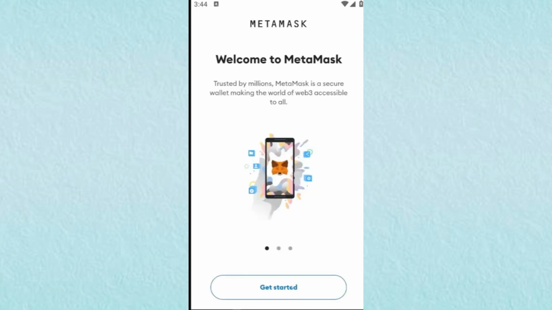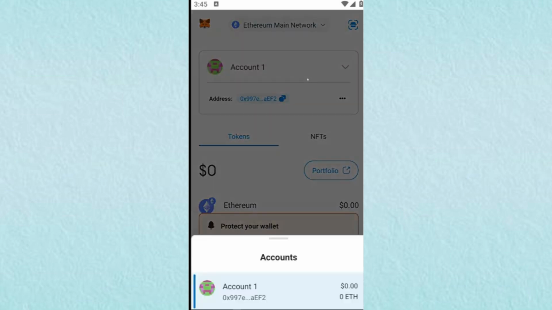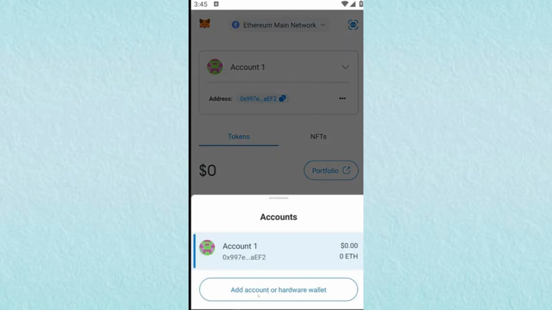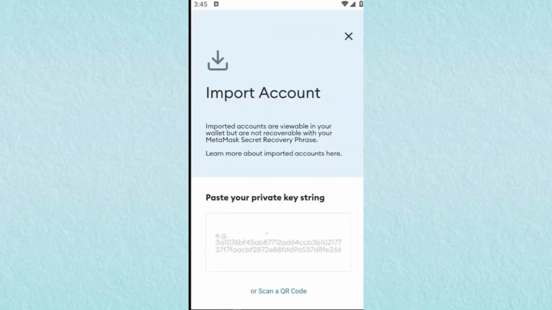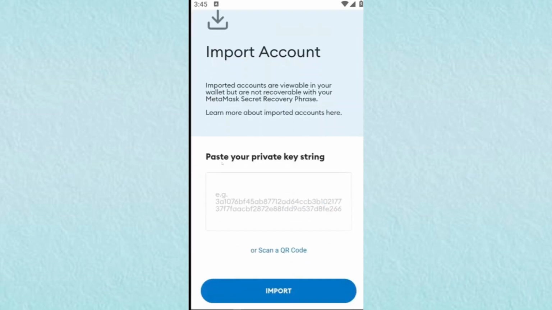Once you have copied the private key, open another wallet application such as MetaMask. Inside MetaMask, go to the Account section, click on Add Account, then choose Import Account. You'll see an option to import using a private key string. Paste your private key there and tap Import.